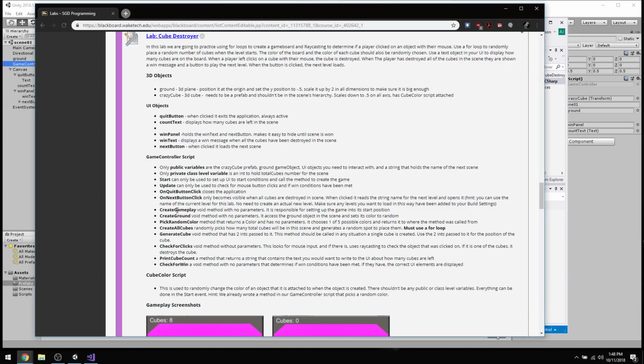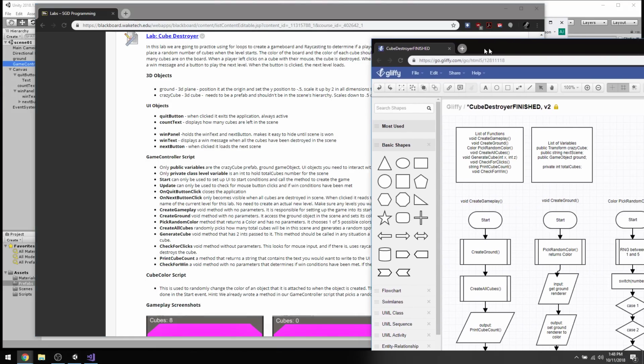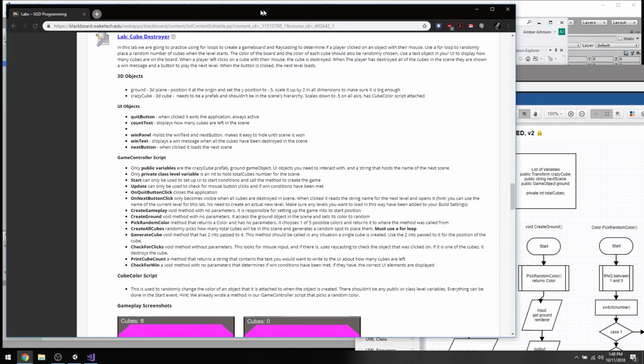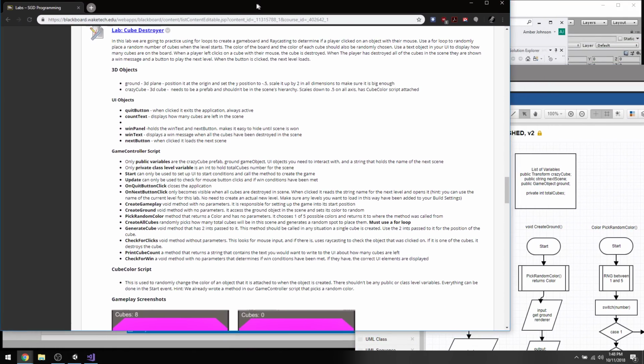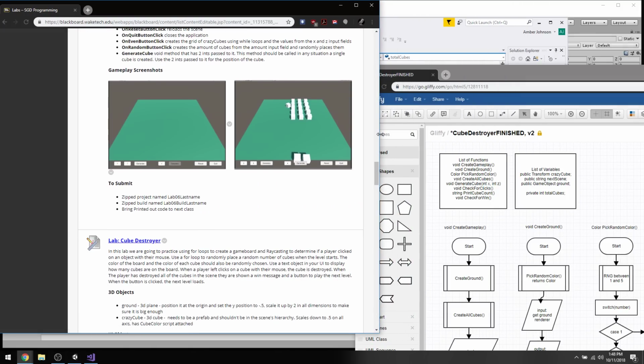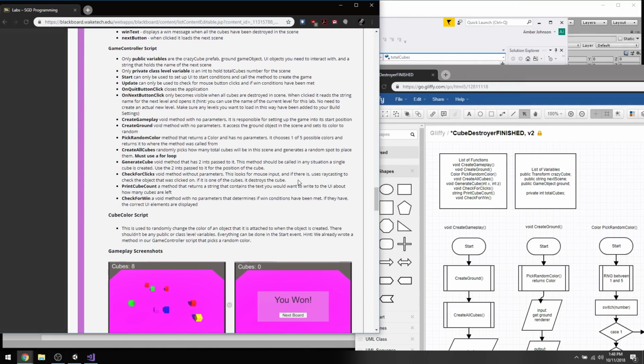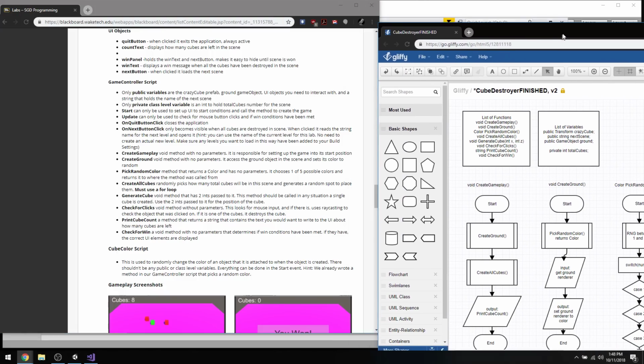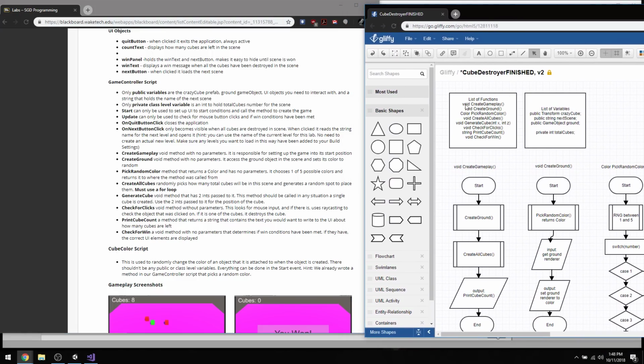It's create gameplay. And this is a void method with no parameters. So that's very easy to write. Let's see if I can juggle these a little bit so we can have both on the screen at the same time. Squish this up. And put this right here. So right here, void, create gameplay, and just the parentheses because there's no parameters passed to it.